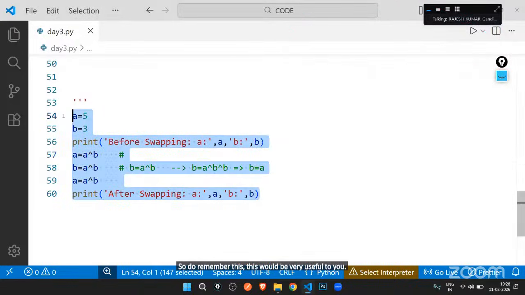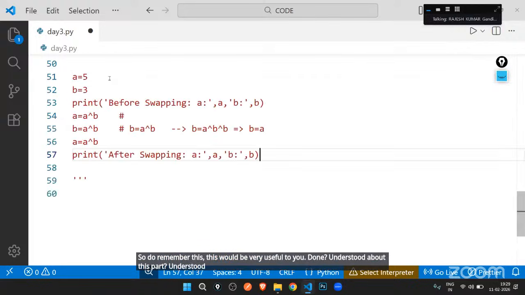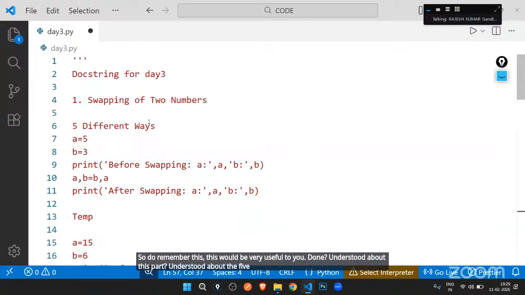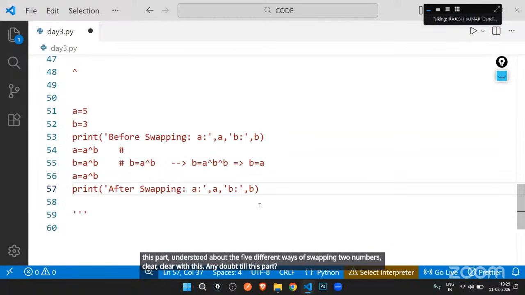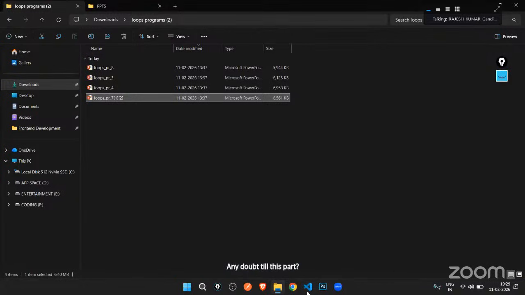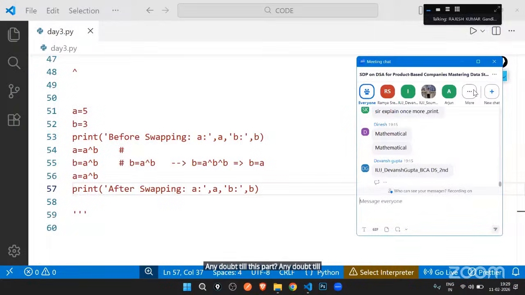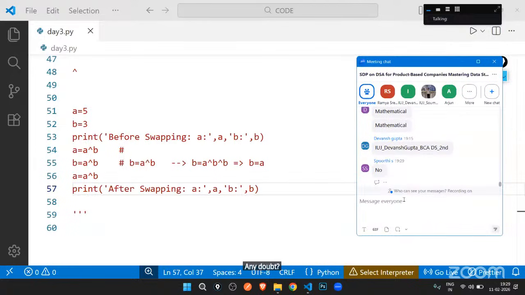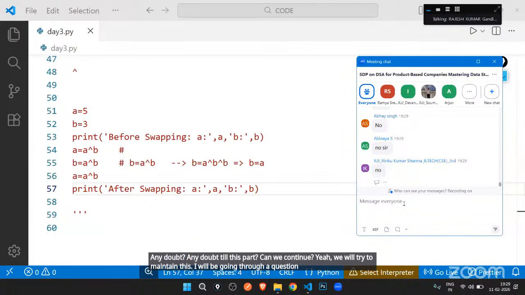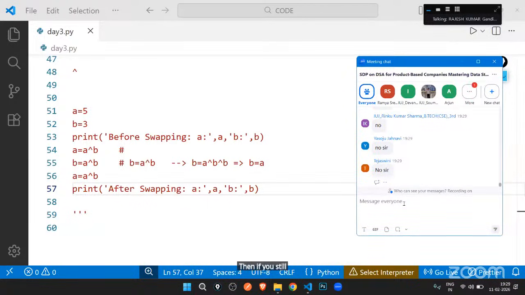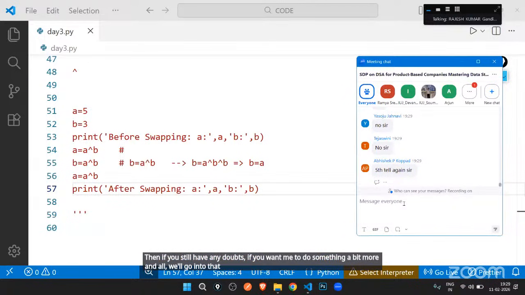Done. Understood about this part? Understood about the 5 different ways of swapping two numbers? Clear? Any doubt till this part? Can we continue? Yeah, we'll try to maintain this. I'll be going through a question, try to listen to it. Then if you still have any doubts, if you want me to do something a bit more, we'll go into that.